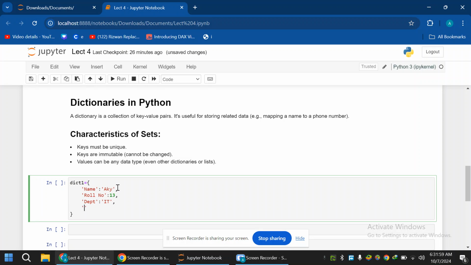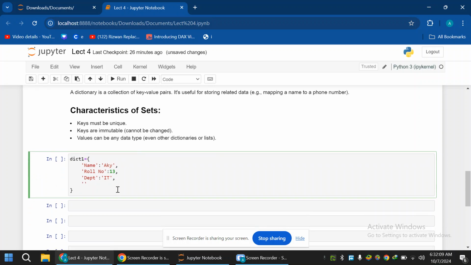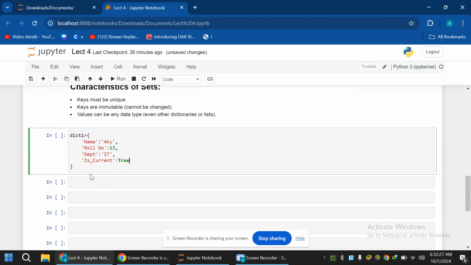Whenever you write one key-value pair, you must use a comma in order to write the second one, because comma is an important thing, and it's a protocol which we generally use. Okay, now let's move toward the fourth thing. The fourth thing we can add is whether he is currently a student of that university or not. So here we'll use true or false, and I will go with true.